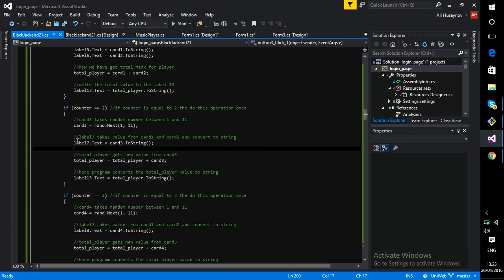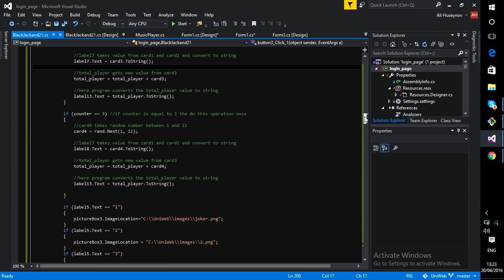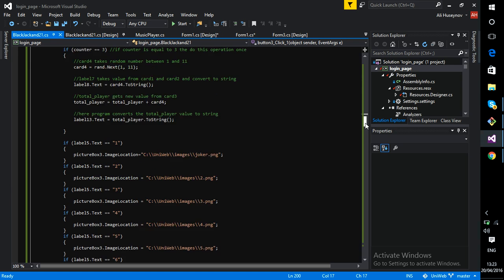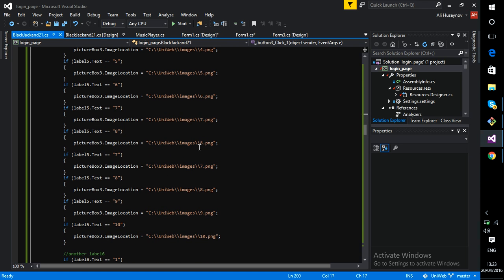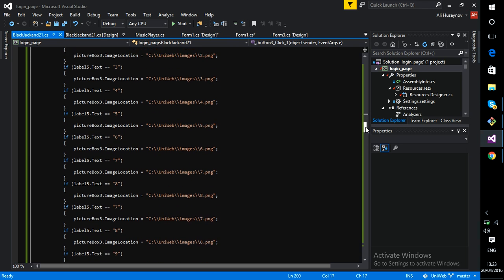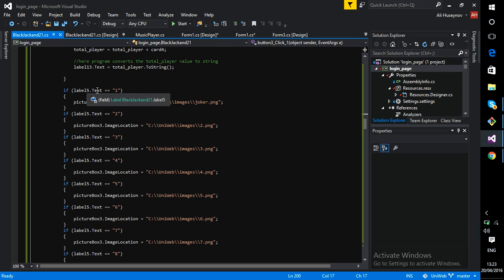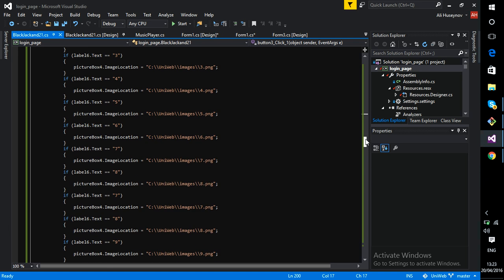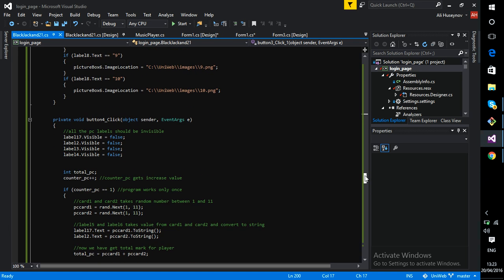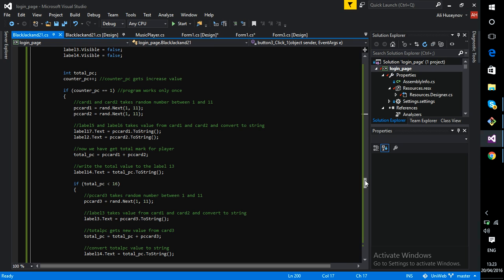If counter 2, it opens the third card, and if counter 3, it opens the fourth card. Right, this is therefore changing the images. For example, if the label 5 text equals 1, it opens the joker, as you see in the demo. Okay, let me explain how the PC is working.